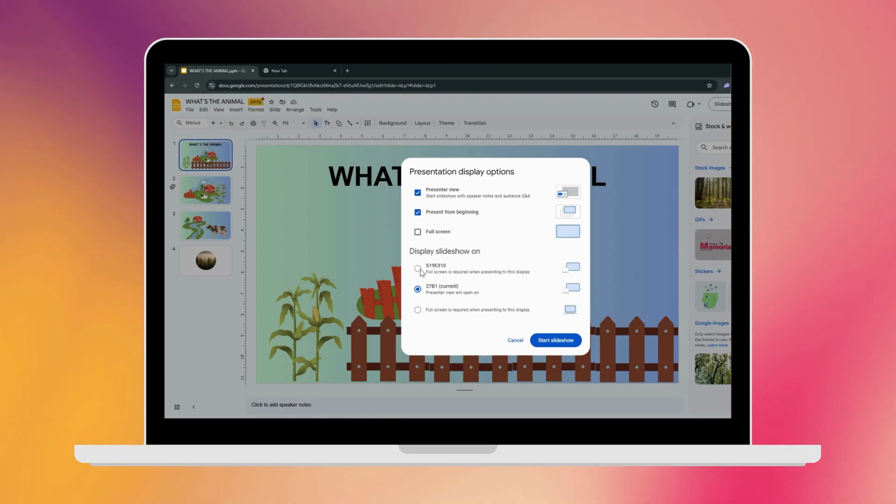From here, you can select another screen that you want to use for presentation. You can choose the current one or the full screen one. In here, as you can see, I have different windows. Once you've selected one, you can click on start slideshow here.